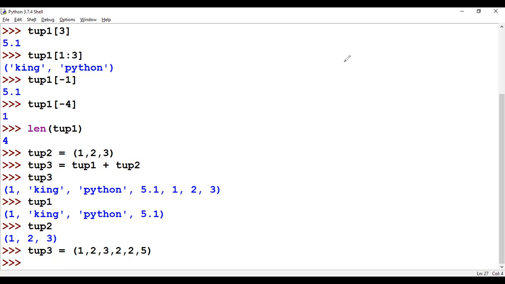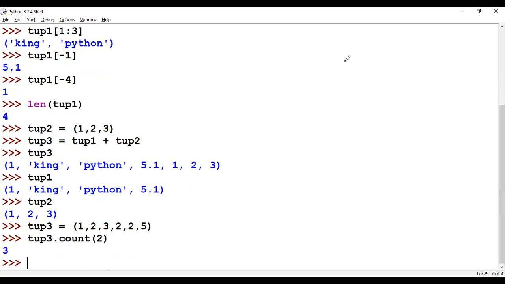I put more number of twos here. So I need to count how many twos are there here. So tuple 3 dot count of 2. Very easy to understand here, right? This will count the number of times the element 2 is present in my tuple 3. That is, it is present 3 times. Yes, it is giving me the count. Very good, right? And the same method is also present in list. I can also find the index of the element.